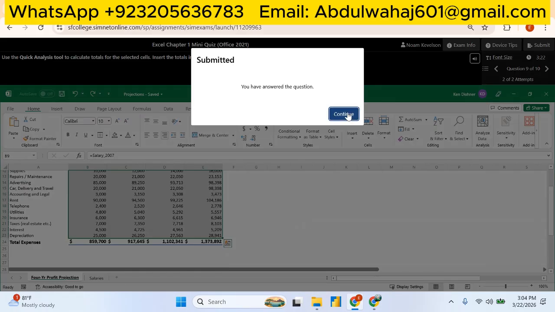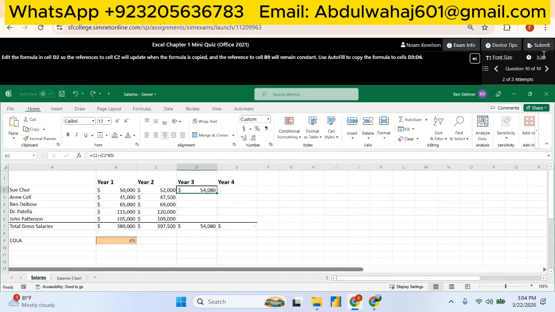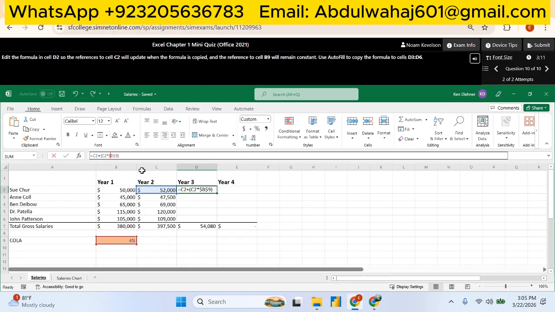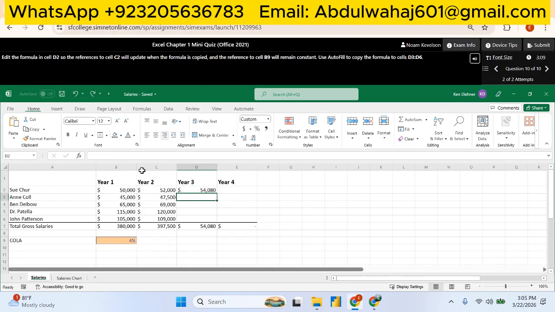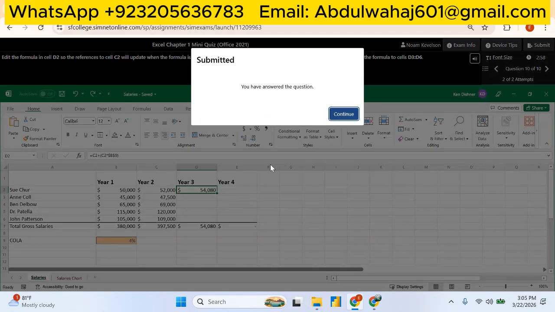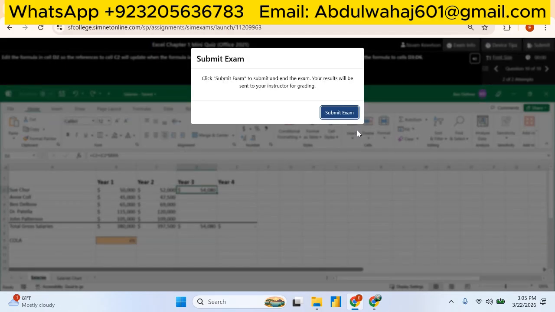So if you continue, and when you submit it, okay, we have attempted this one wrongly as well. So again, click here, press F4, Enter, and now you can AutoFill D3 to D6. That's it. So now when you submit it, it will show you the result.